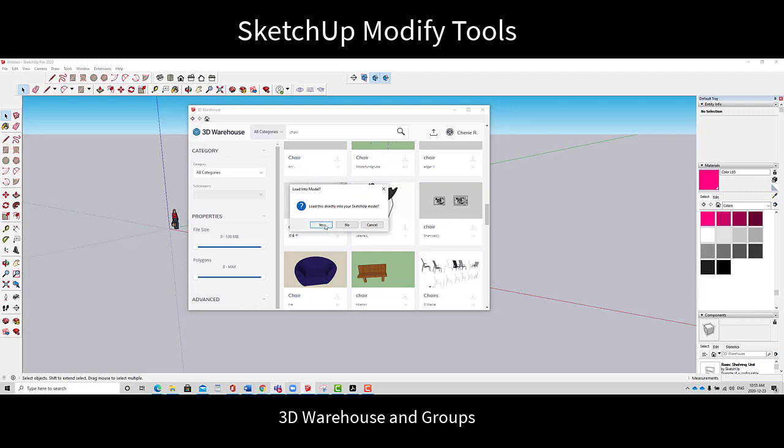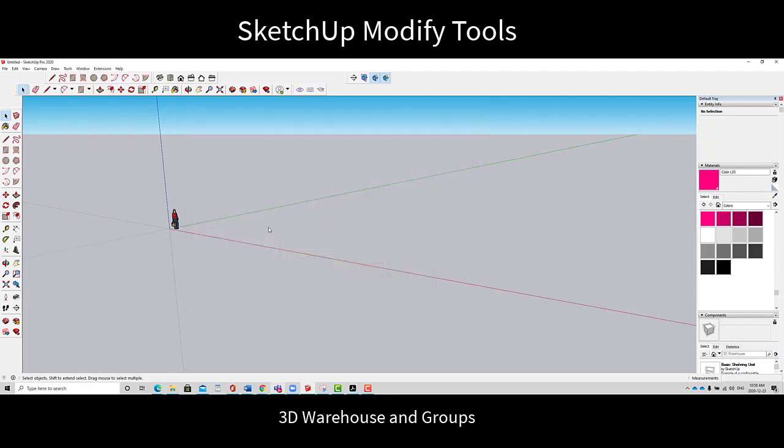Now, when it asks you if you would like to load this directly into your SketchUp model, you're going to say yes. And we wait for it. Nothing happens immediately, depending on how large the file is. And you can see as I move my mouse now, it's attached to the chair and it basically is asking me where do you want to put it. So I'm going to go ahead and click it close to my source point here.